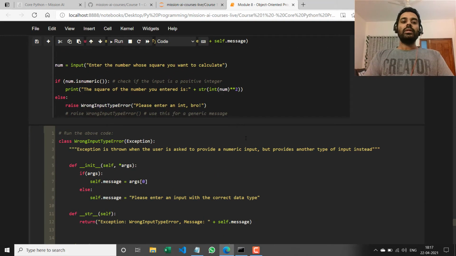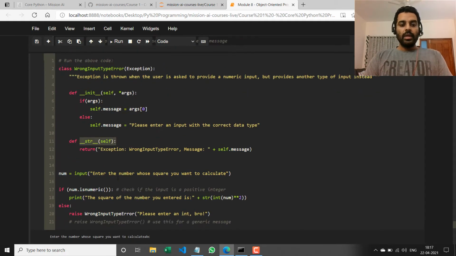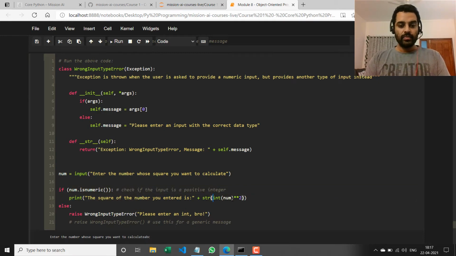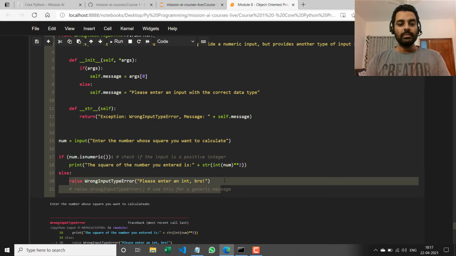So you've seen how to create a new exception type that extends Python's base exception by overriding a couple of its methods, right? Whichever methods you need, you can override. Then we accepted an input from the user. We checked if that input string was numeric. Then we converted that string to an int and back to a string after calculating the square. And if the input is wrong, we raise this new type of exception with a custom message.